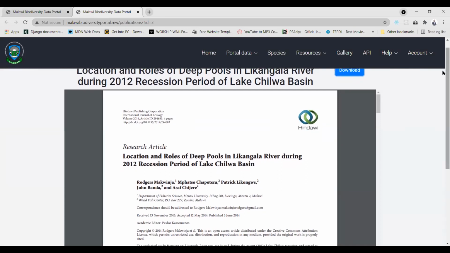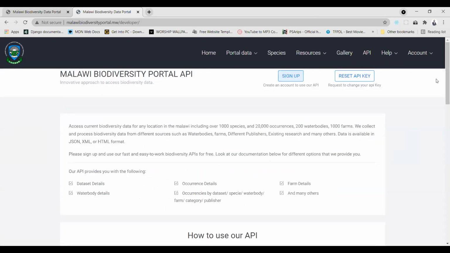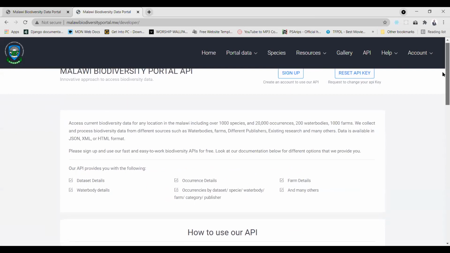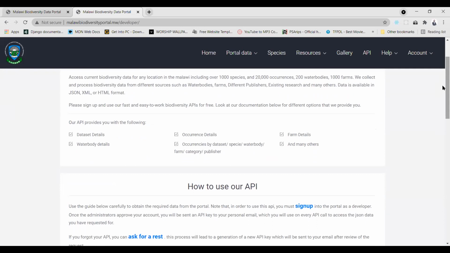The other thing is, we have made the portal usable as an API as well, for other people to use. For example, here on top, if you click on the API tab, it gives you this page where you can sign up. If another person who's developing something wants to use portal data, they can sign up here, and they'll be given an API key, and they'll be able to access portal data through the API provided by the portal.